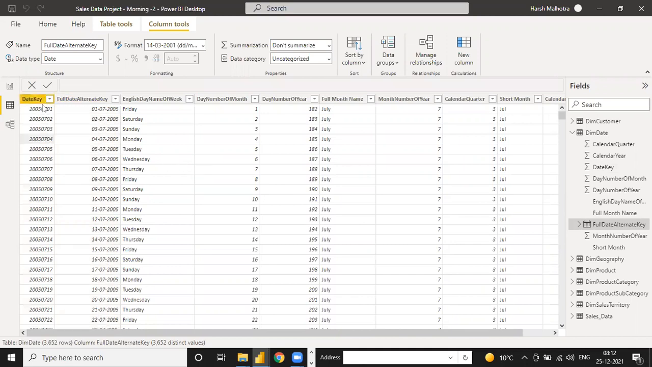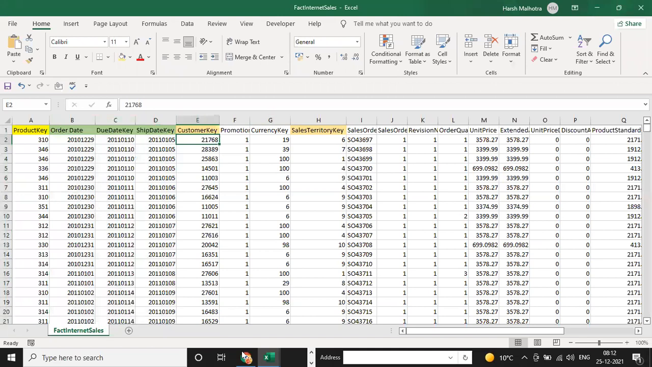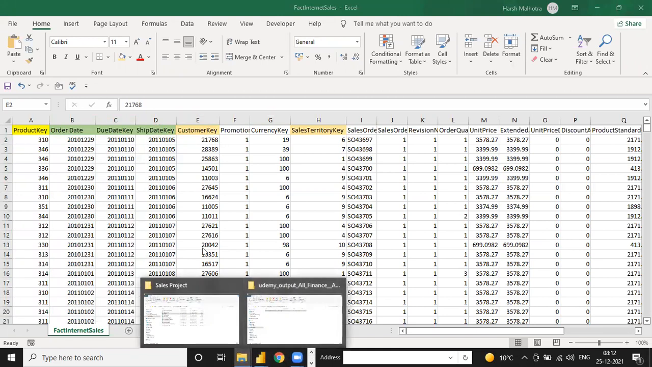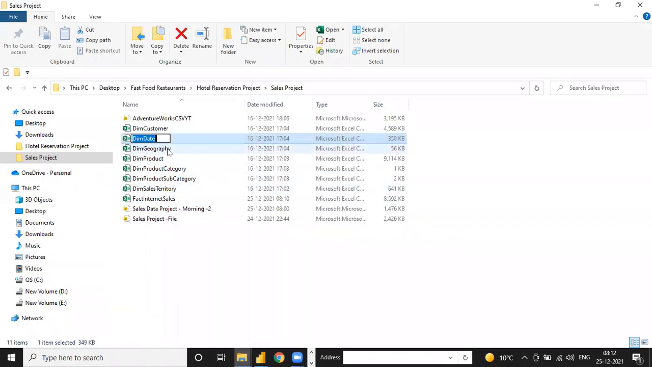But if you select this date key, it is just a format. It is not something extracted from your sales data. It is just a format which is given as per your data requirement. See, in this data it is just given as per data requirement.